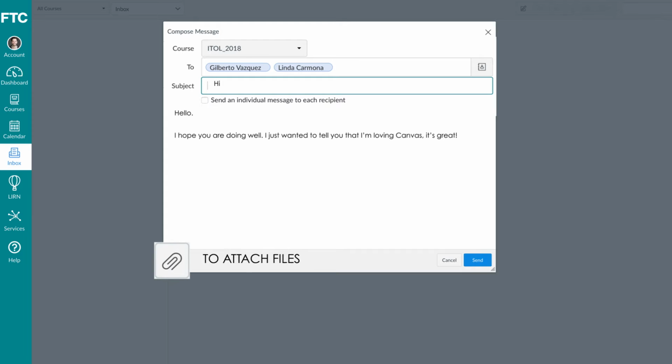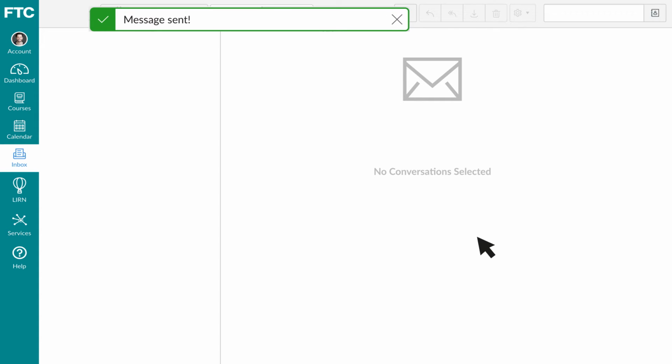You will also be able to attach files or record videos and audio by pressing the icons in the lower part of the window. Once you have finished, press Send to send the message. The platform will indicate that your message was sent by means of a notification at the top of your screen.